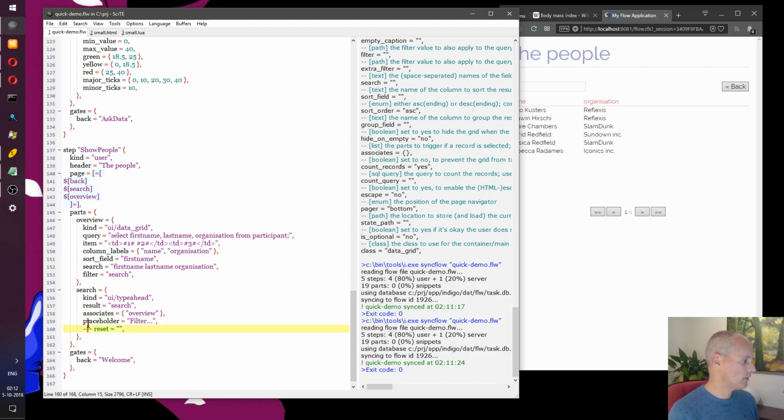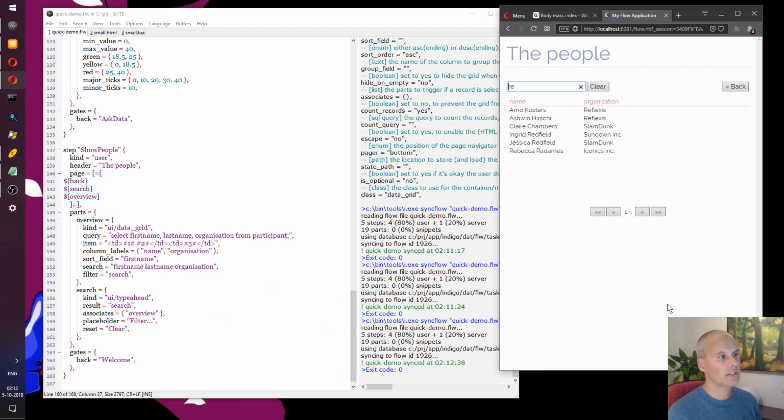Yes, I wanted the reset button here. If you set this property like this, you get this extra button. Pressing it will actually do it like this. And there you have it, asynchronous operation.